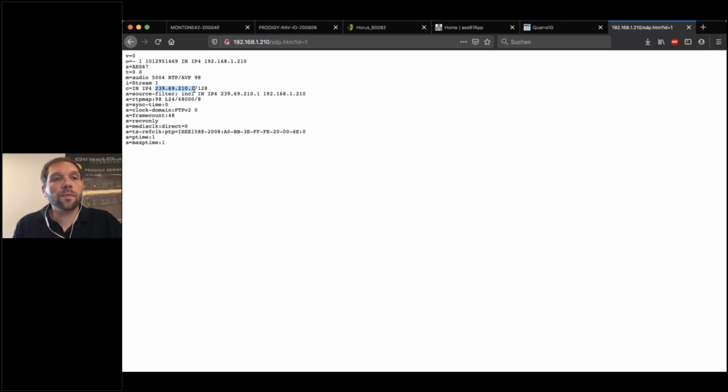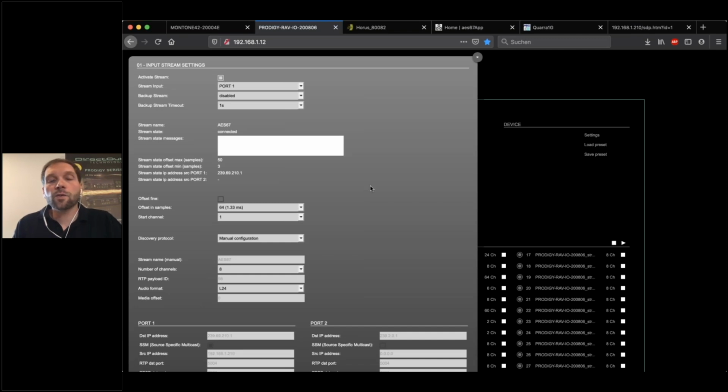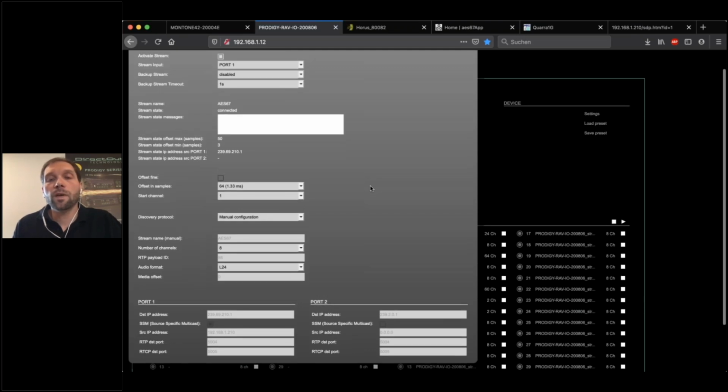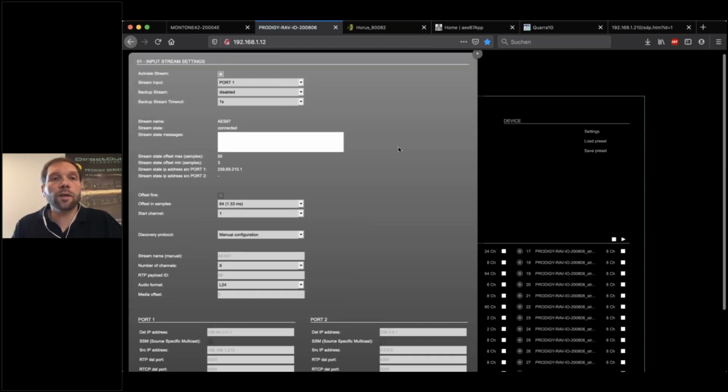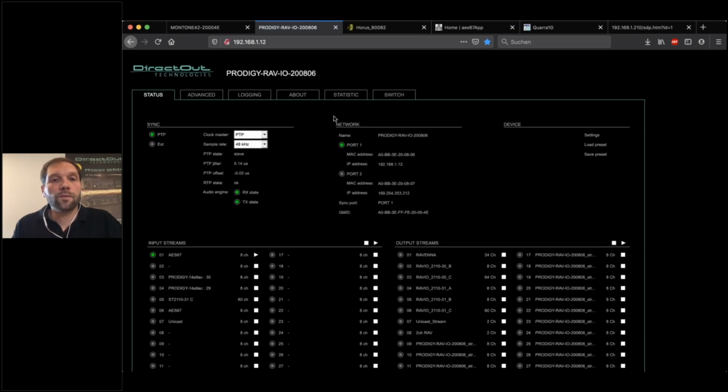Here you can see that. So this is the right address. And when I switch on my stream, it connects. So this would be a way to manually configure the device if no Ravenna or no other means are available to transmit the SDP between devices, if it's a pure AES67 implementation without any other things around that.